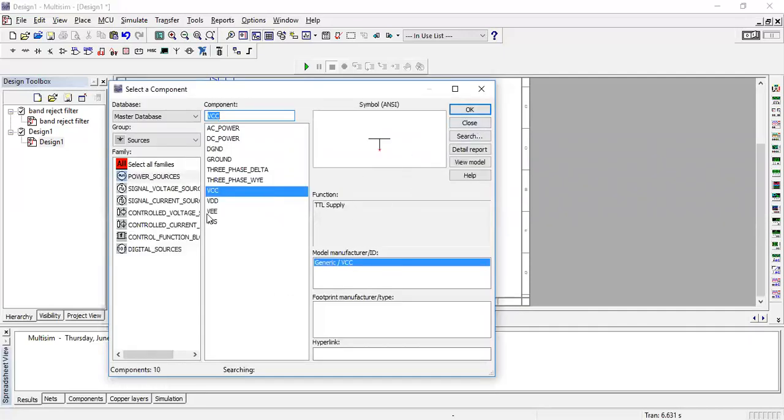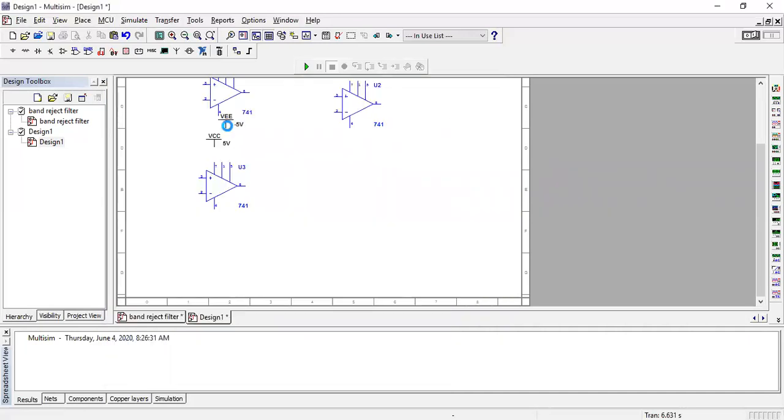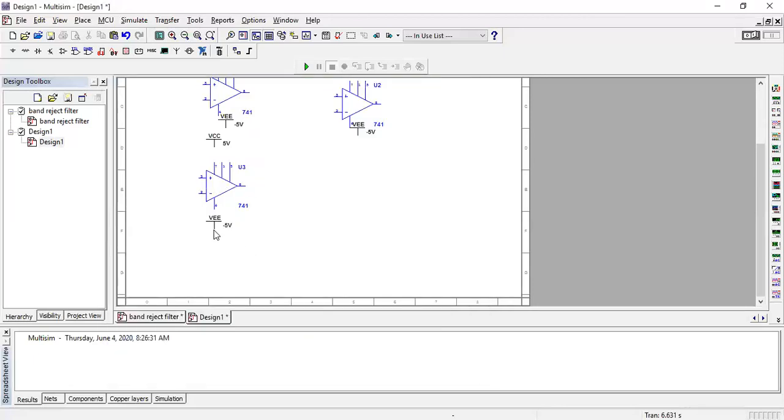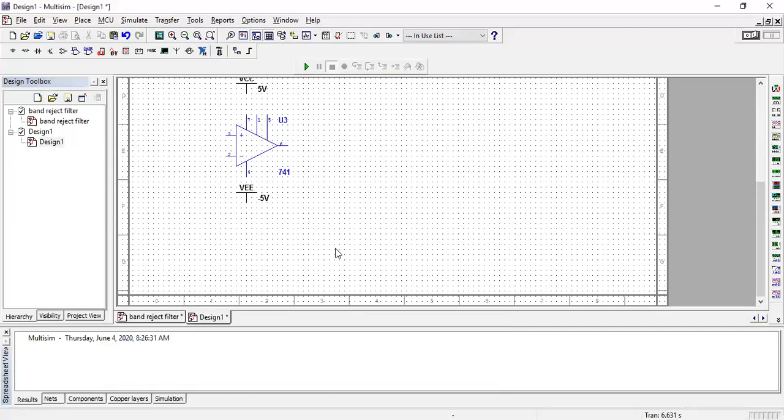Alright. Similarly I now want to take VEE. Again I need to take that. I want it here. I want it again here. Again I want it here. Right. So I have taken VCC, and I have taken VEE.